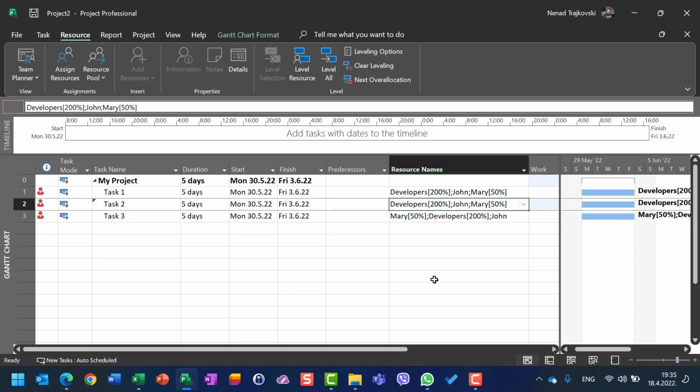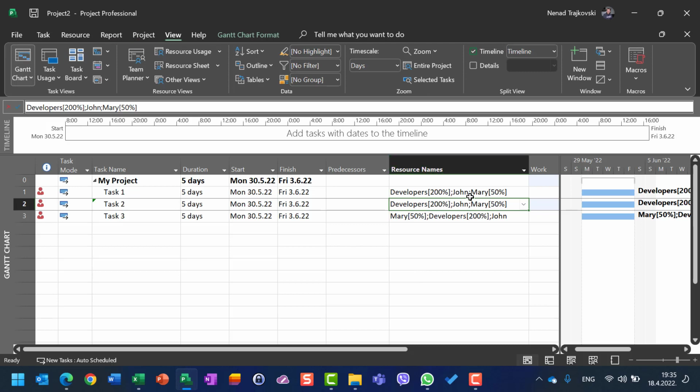And we know, for example, here, because in our example, we know exactly that we have 5 developers and their maximum capacity is 500%, and John's is 100% and Mary's is 50%. But what if we don't know that? What if someone else opens this project, these tasks? So what I want to say is, let's say that Mary is not going to work on this task.